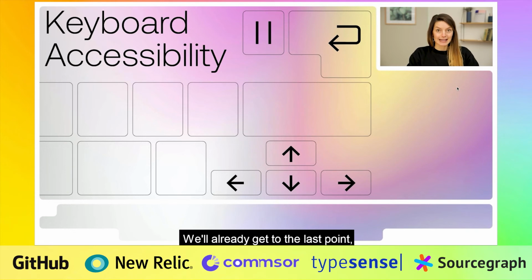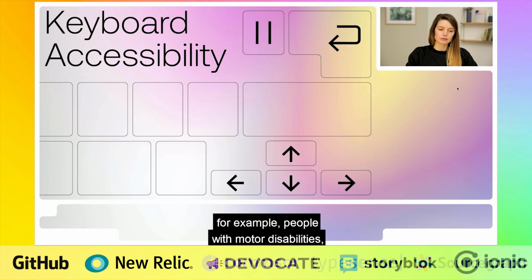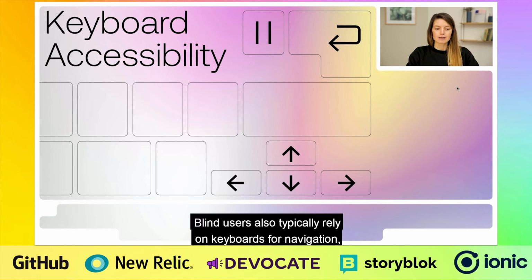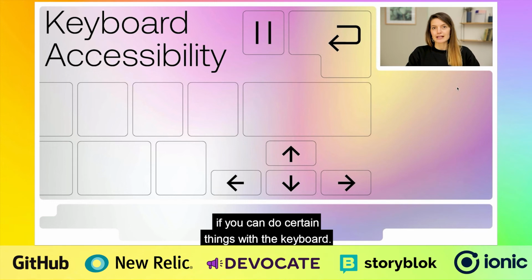We'll already get to the last point, which is keyboard accessibility. It's super important for many different user groups as well. For example, people with motor disabilities, they rely heavily on the keyboard or assistive technologies, for example, also modified keyboards. Blind users also typically rely on keyboards for navigation. And just in general, it's really good user experience because it's a lot more efficient and fast if you can do certain things with the keyboard.